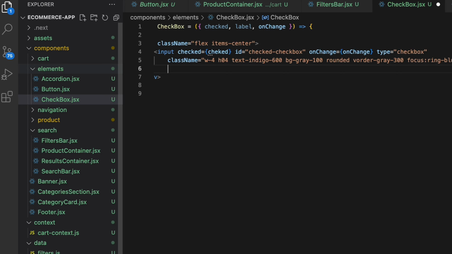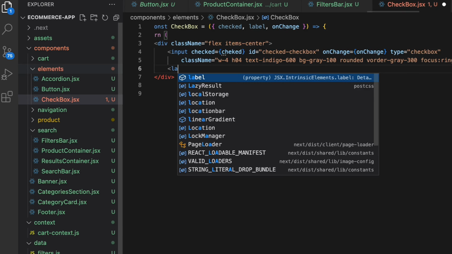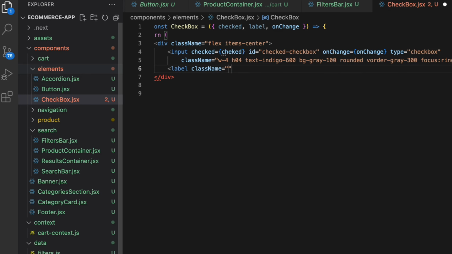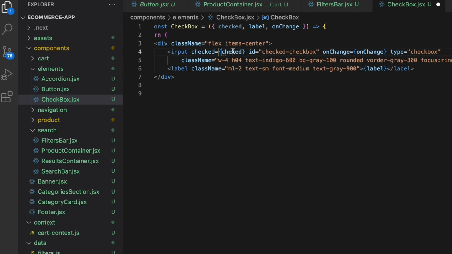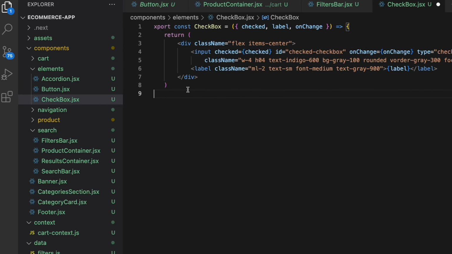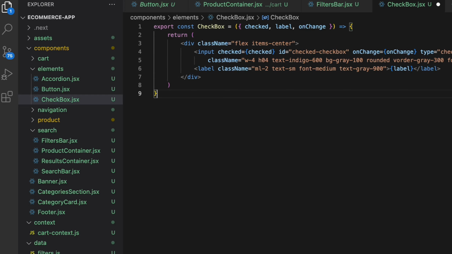So closing out the input, next we're gonna show the label. So class, let's add some margin on the left side because we're gonna have that like checkbox itself. So text small, font would be medium, and the text itself would be of the darker gray. And label is the value itself is passed on from the props. So checked equal checked. Okay, and then export constant checkbox. We have that.